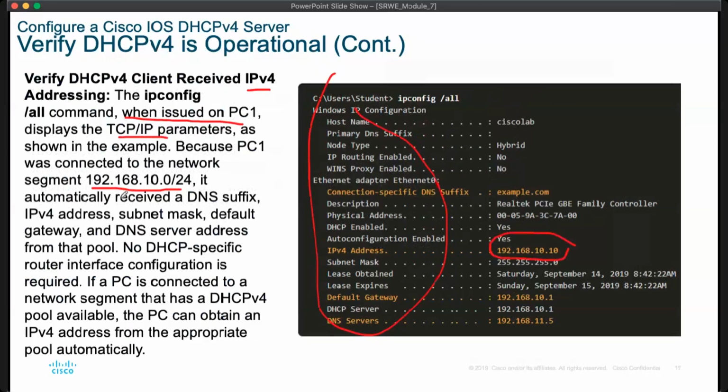Then it automatically receives a DNS suffix, and also the subnet mask, default gateway, including the DNS server address from that pool. Okay, this is the info that it will receive, including this one, the one in orange color. So that's the info from the pool. So no DHCP-specific router interface configuration is required.